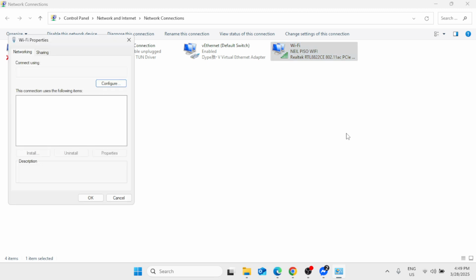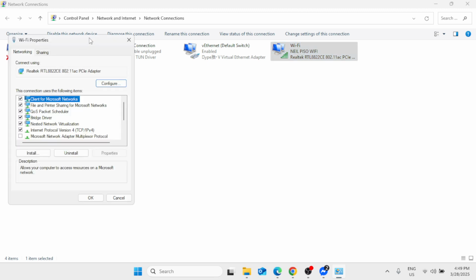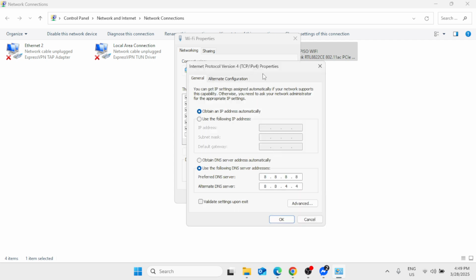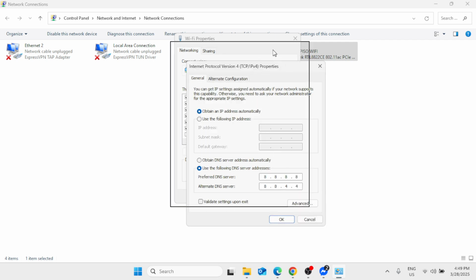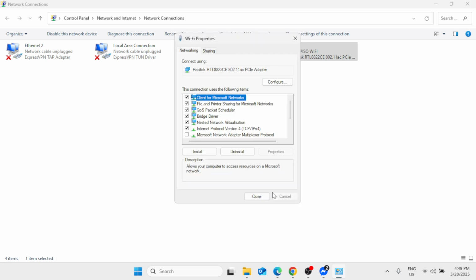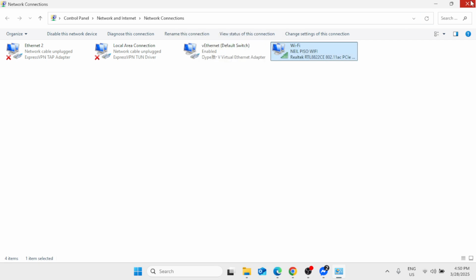We also need to make sure that we are not using any manual server addresses. So here you have to click on Internet Protocol version 4, click on properties. Here we need to make sure that we are choosing the first option, obtain an IP address automatically, and also obtain DNS server addresses automatically. Click on OK and then click on close and also close this window.